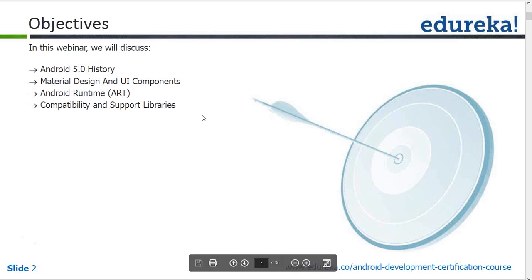So what are the objectives for this particular webinar? We are going to take a look at the Android 5.0 SDK, which is the latest SDK that has been released. Then we will look at material design. Material design is the new design released in Android 5.0. I would not call it a template; rather, they have completely revamped the Android UI. There are a lot of new controls that they have added, and they have also made development much easier.